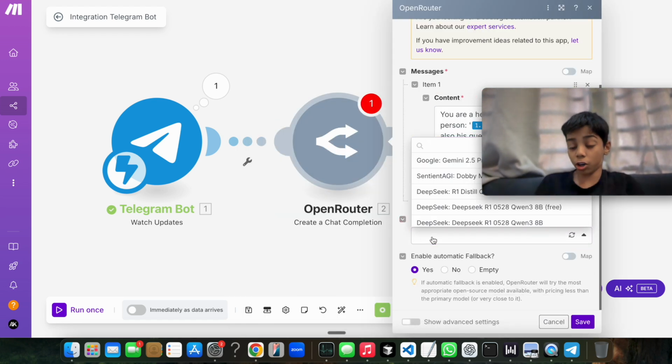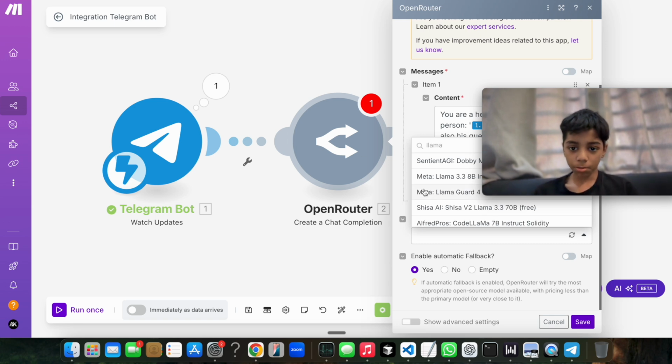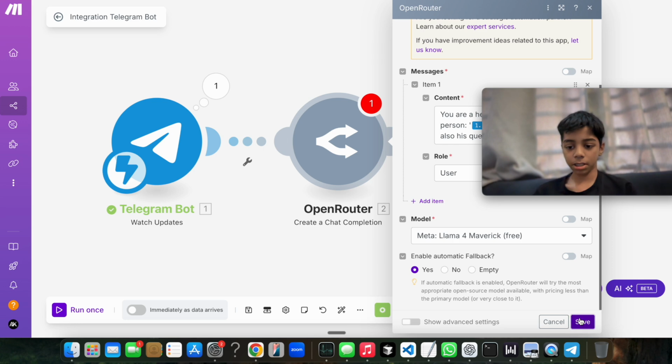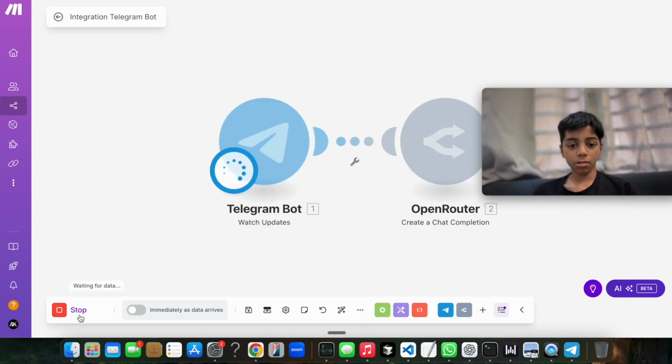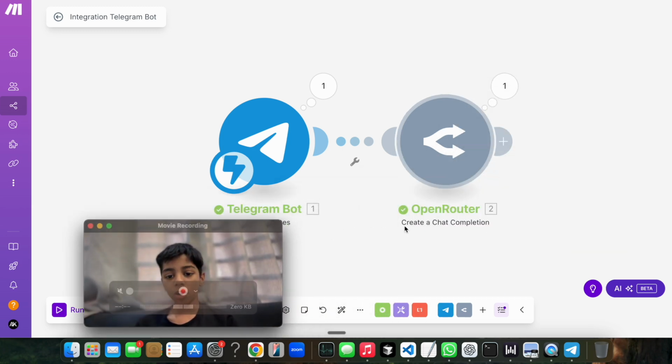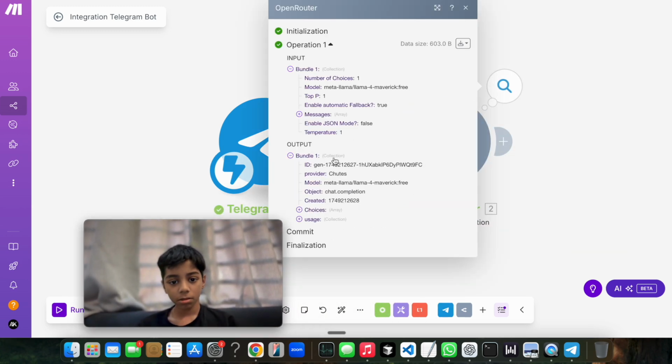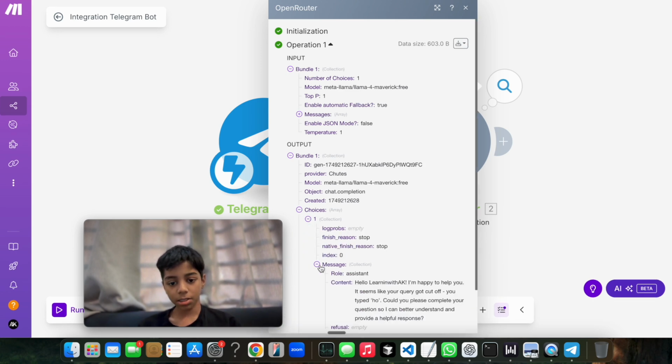Keep the model as whatever you want. I'm going to use my Llama 4 Maverick. Let's go and save. We'll go and run once. Try it again. I've messaged it "ho", and let's see what happens. So we'll go to choices 1, message.